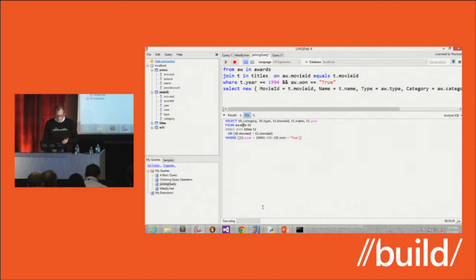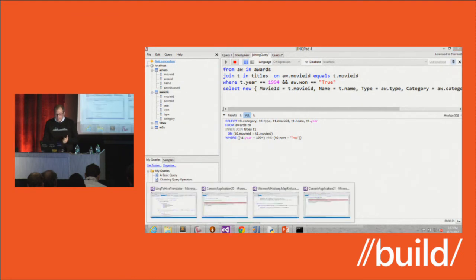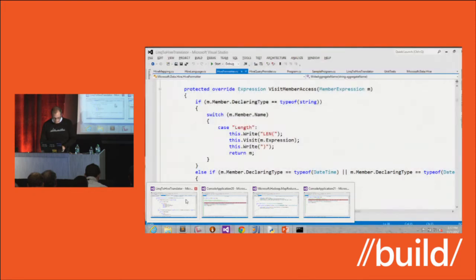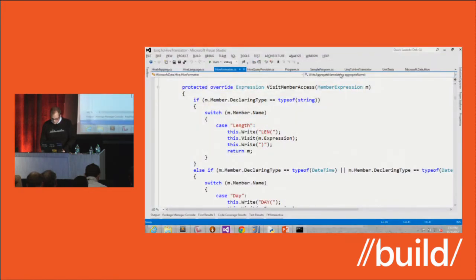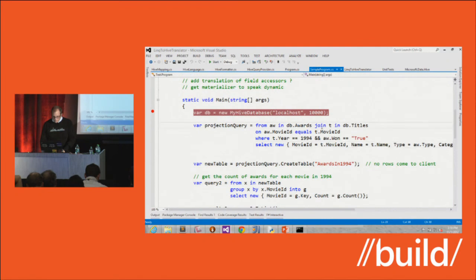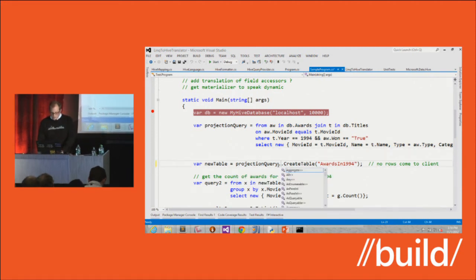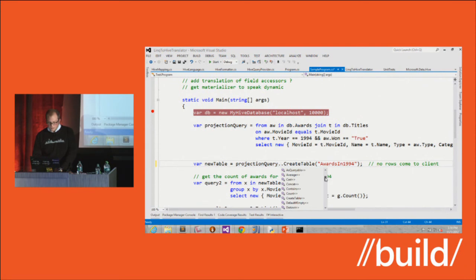And because it's a LINQ provider, I don't have to just use it in LINQPad. LINQPad's the easiest way to show writing a query very quickly. But I can put this into my applications as well. And so if we look at what this looks like, see here, I get a Hive database. This basically gives me my execution context. I can take a query. That's the query I think that we just ran. And then we've added a couple of extensions to this that fit what I'm trying to do with Hive.